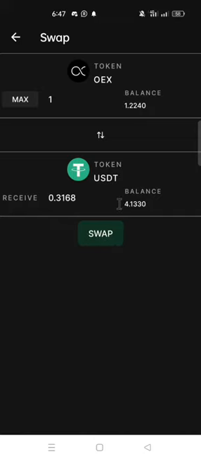Now we have 4.1330 USDT. Because of the current instability in the OEX testnet app, that's why we're seeing 0.3168 USDT as the receive amount for 1 OEX. This is how to swap OEX to USDT.